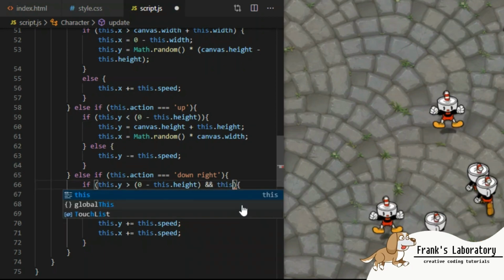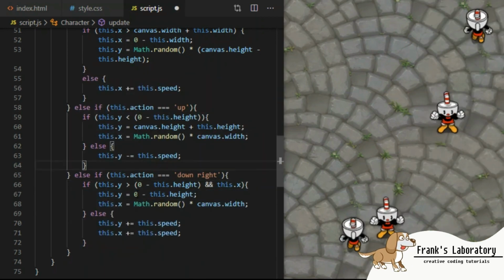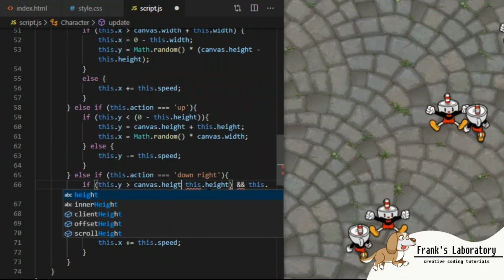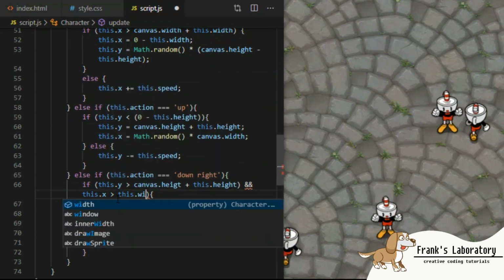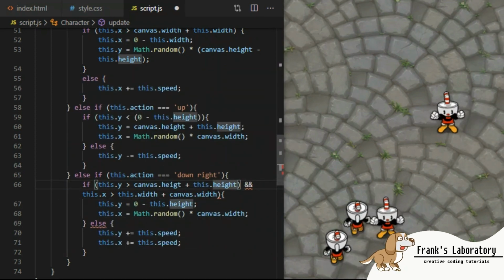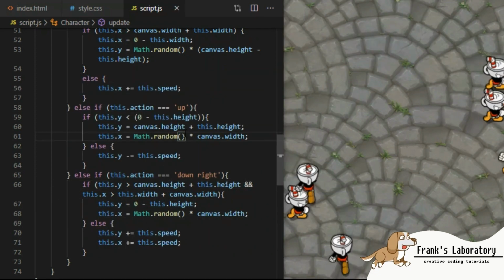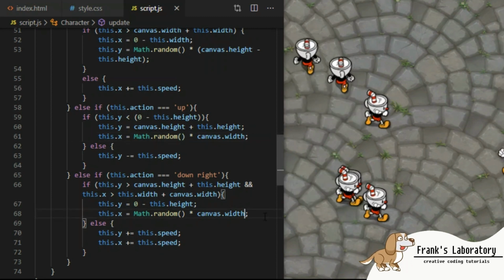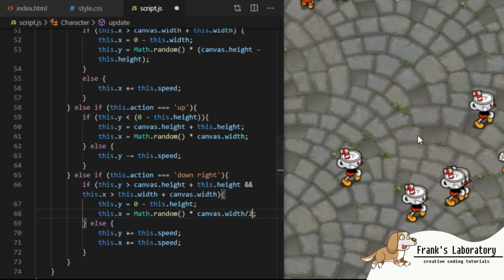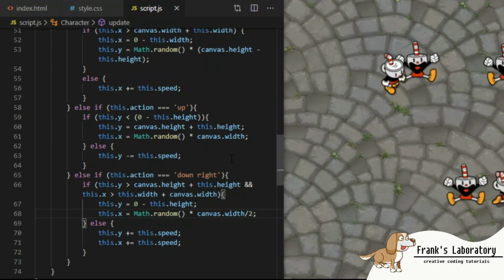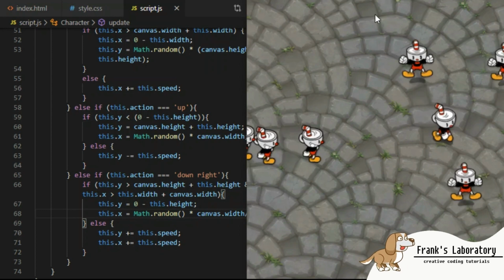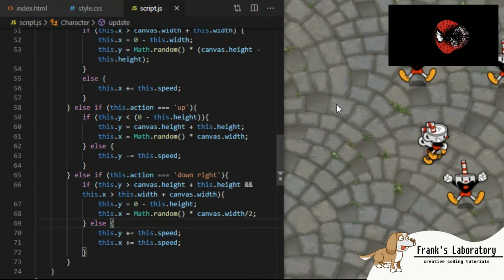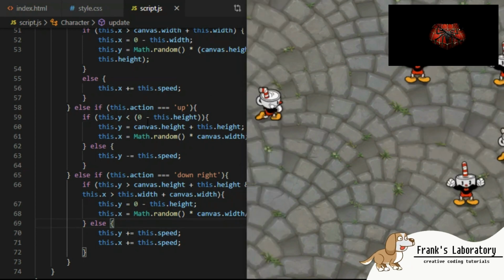And in the reset check, we check if this.y is more than... I'm struggling here, bear with me. We check if this.y is more than canvas height plus this.height and double ampersand. At the same time, if this.x is more than this.width plus canvas width. Basically, I check if the character has walked past the edge along both horizontal and vertical axes. Yes, it's resetting now. I will add all the other directions the same way we just did.